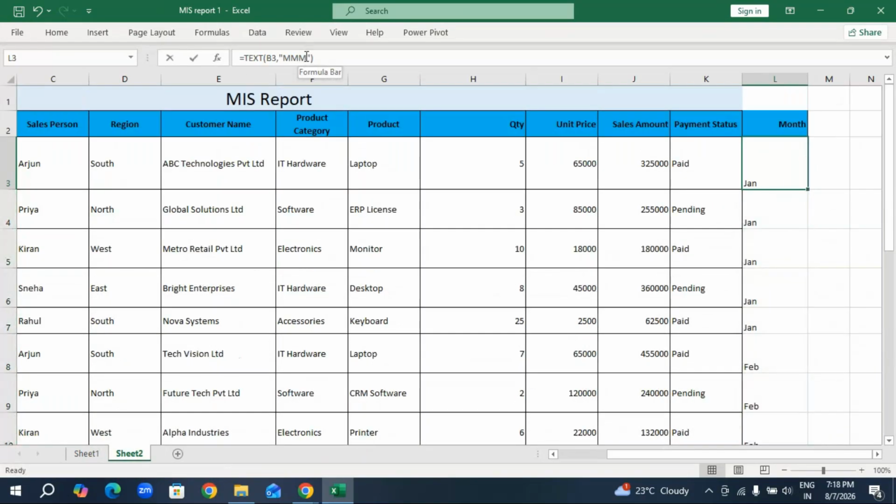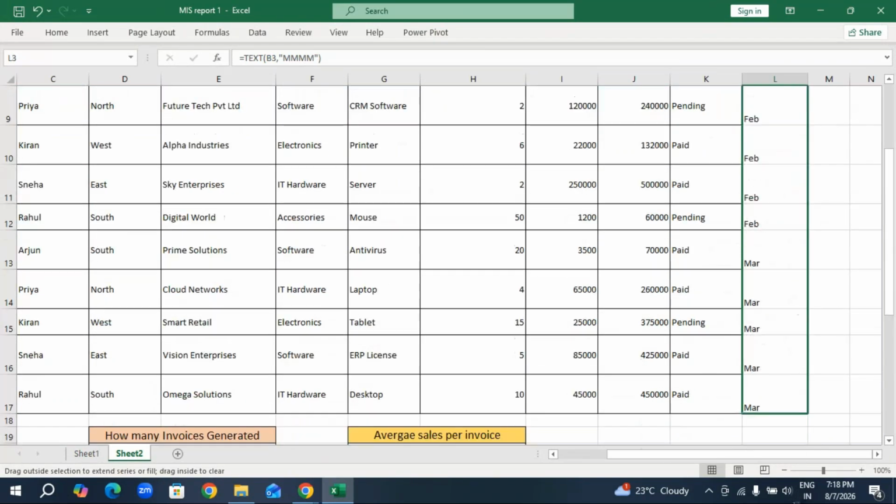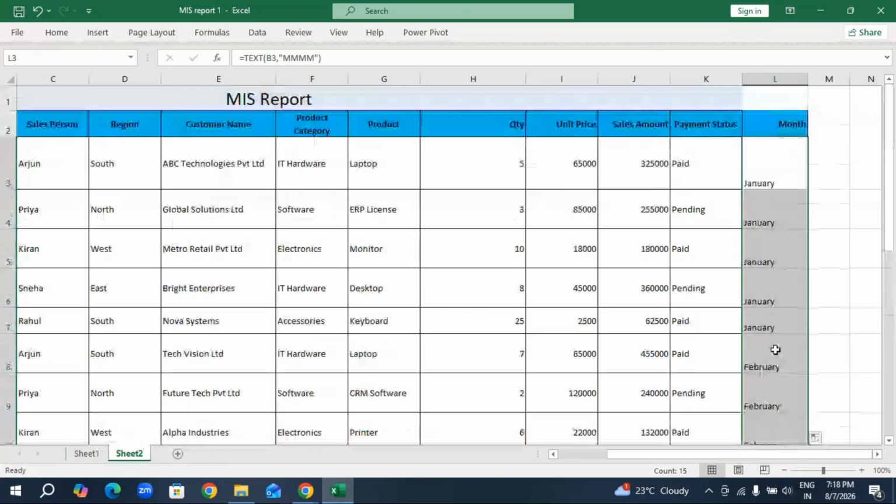If you want 4 characters also, we can select. Then once you enter, see, January, all the details will come. Once you apply, automatically the information will come. Got it?